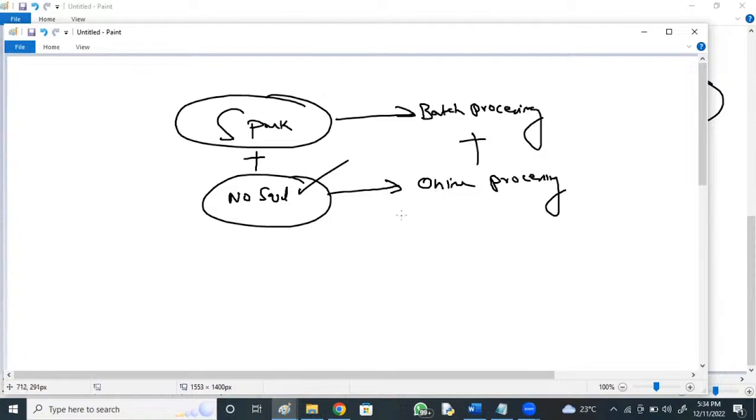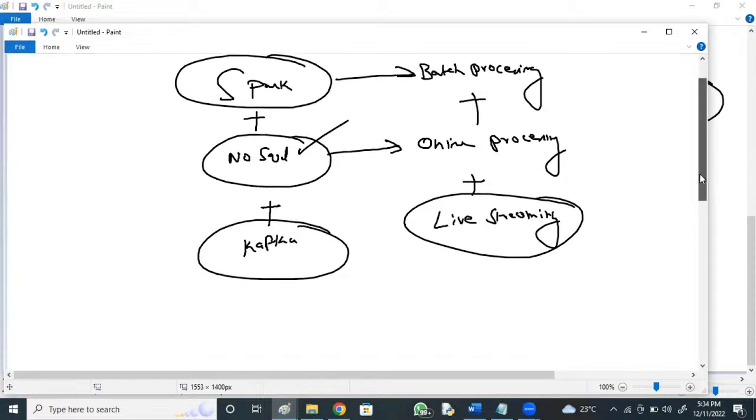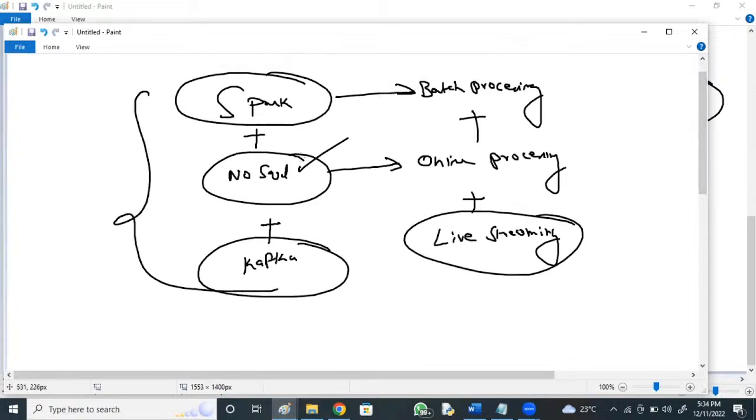And if you want to work with live streaming data, capturing live streaming data and processing it, Spark can process it, but you need to integrate with Kafka. Kafka is for live streaming and also for messaging. So these can be used for batch processing, online processing, and streaming processing too, right?